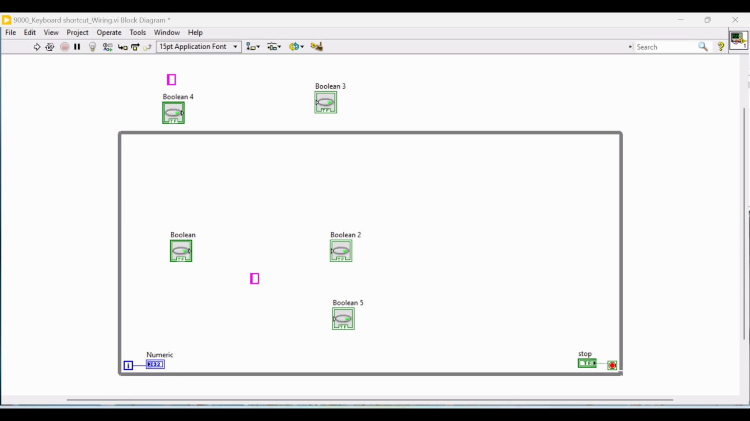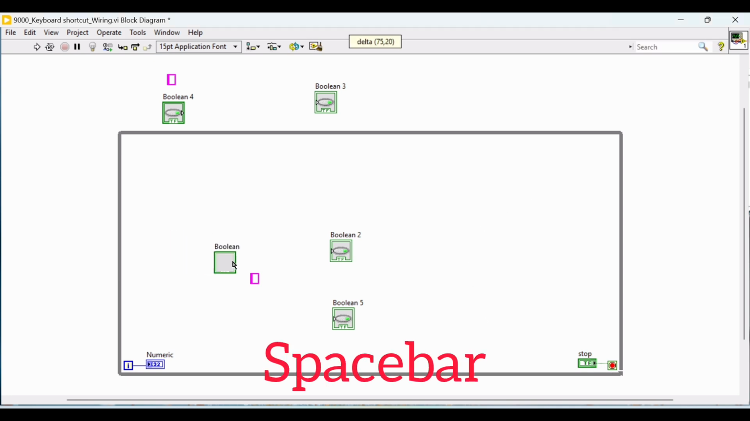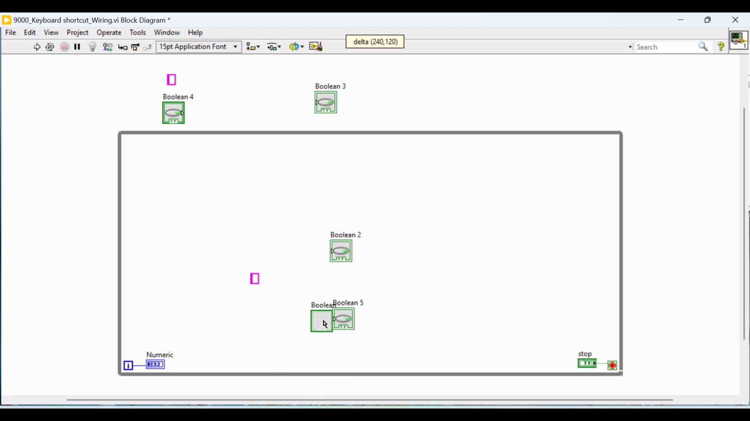And while moving objects, by default, if we select an object and bring it near another object, the automatic wire connection will be enabled so that the two objects will get automatically connected with each other. To prevent this automatic wiring, after selecting the object, we have to press spacebar on the keyboard and move the object. So now I am pressing spacebar and then I am moving the object, so the objects do not get connected automatically with each other.